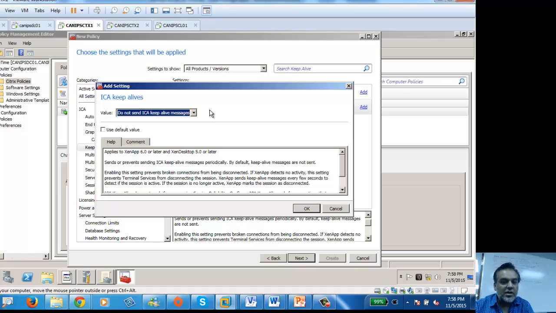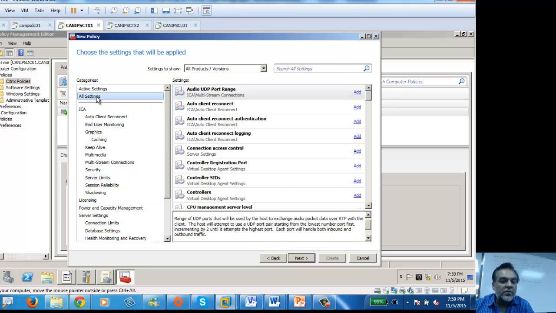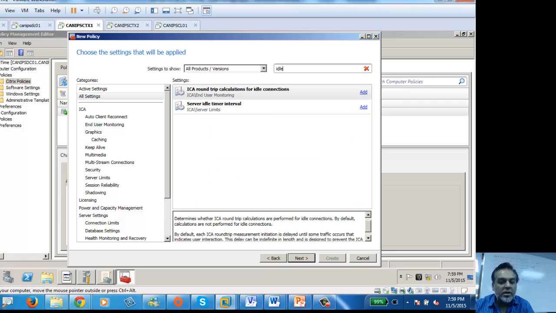Let's cancel this, and I'll go to all settings, and in this, let's try to find any setting that has the word idle in it. So you click on all settings, and in search, let's type the word idle. There is a server idle timer interval. Now let's go into this and see what this is. So add, and it says it determines in milliseconds how long an unattended user session will be maintained if there is no input. So this is the setting that we are looking for.